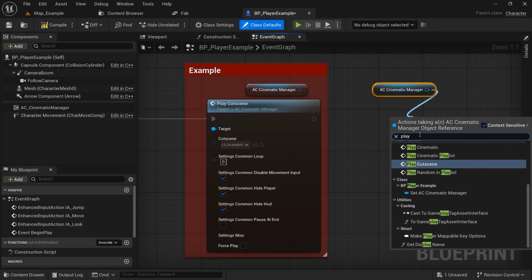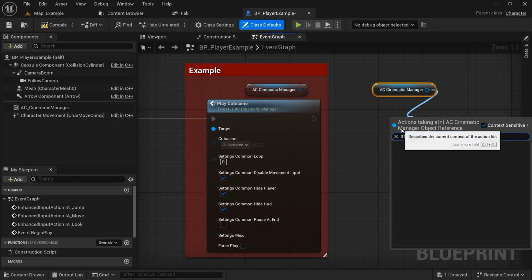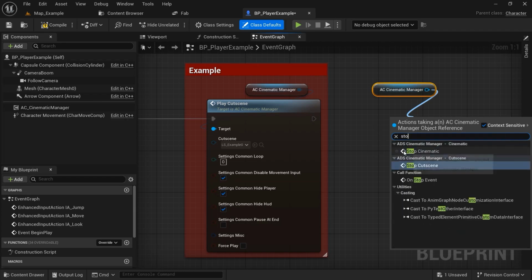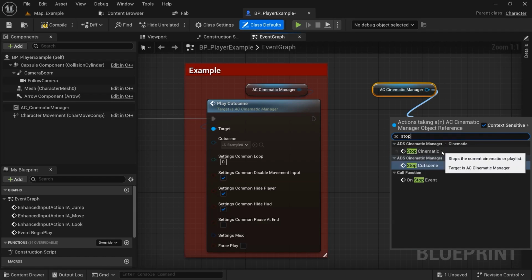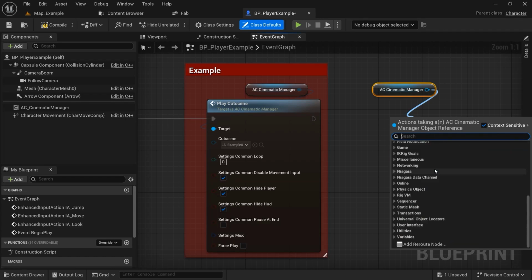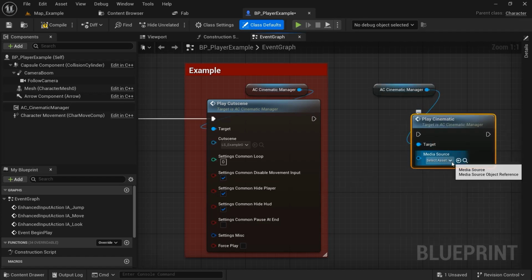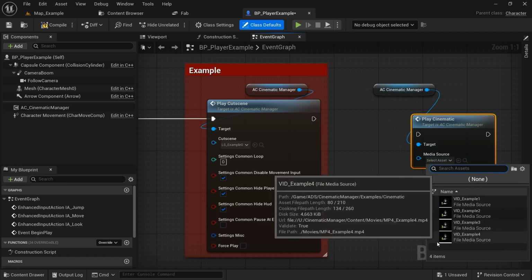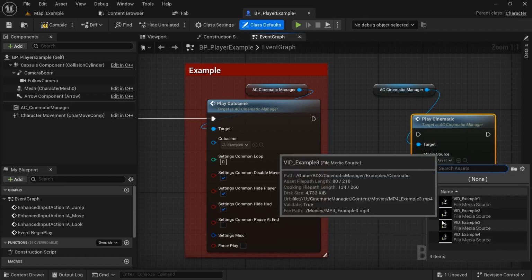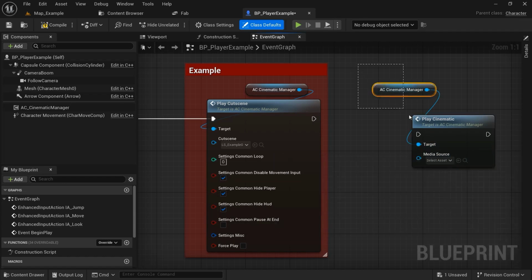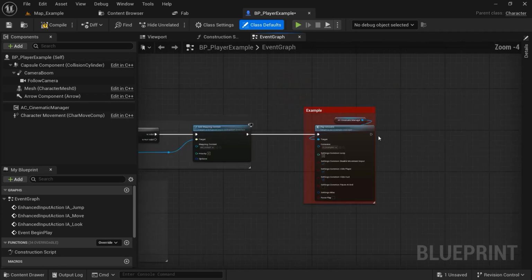Nevertheless, you have all the functions here. Play, stop, for example. Here, play and stop cinematic, stop cutscene, skip as well, skip cinematic, skip cutscene. You have all the functions right there. If I want to play a cinematic, for example, I just call play cinematic, and in the drop-down menu, I simply select the cinematic I want to play. So the process is just that simple.